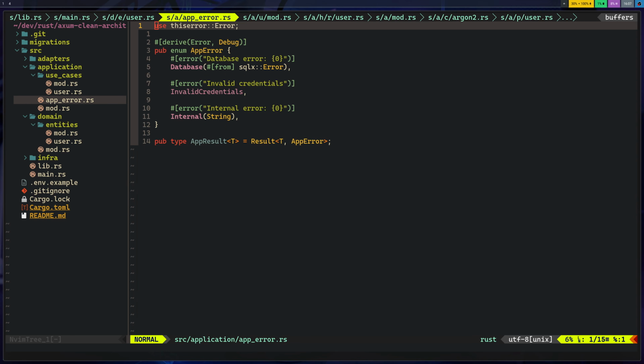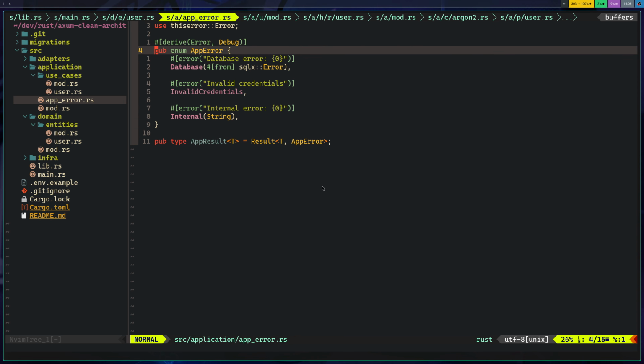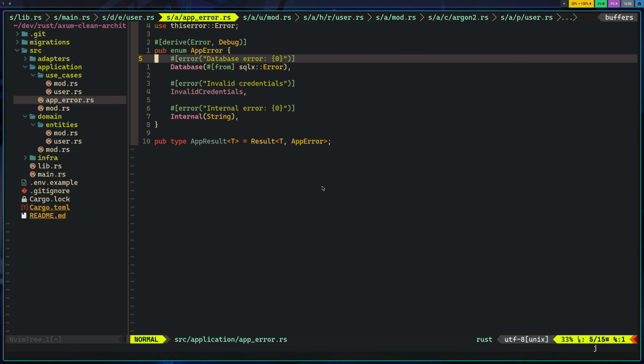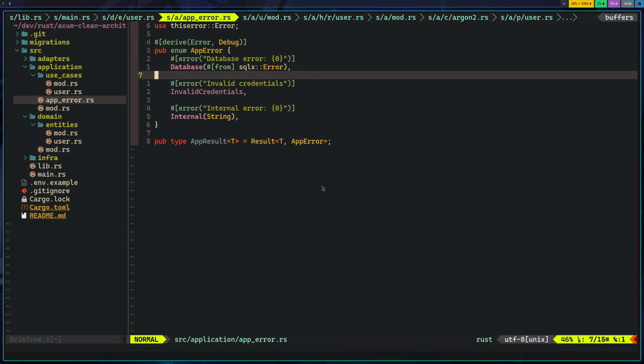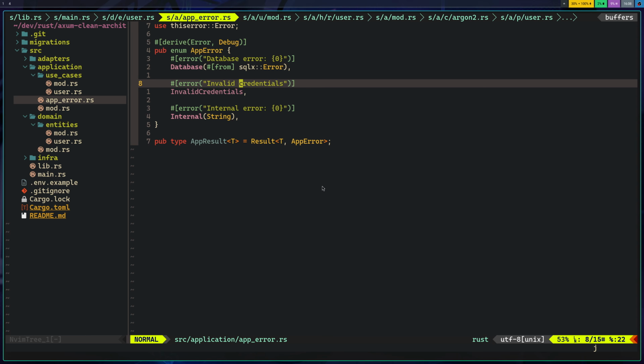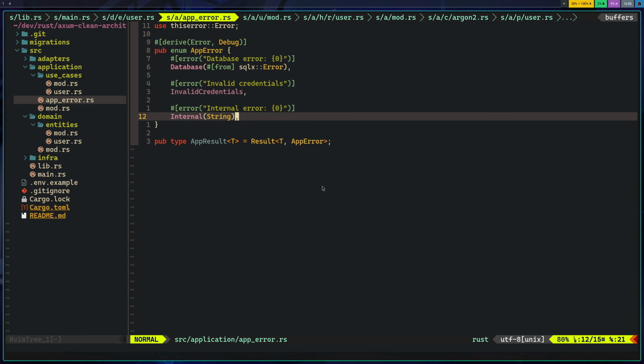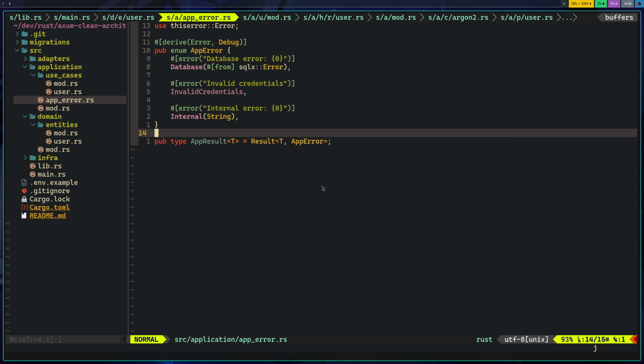And the one thing that you've probably seen already here is that I defined a custom app error. And this error just has some enum variants to group general error segments into one single error. For example, everything that is an error from the database, I will just wrap my SQLX error, which is what I use for database access, into this database error variant. And I do the same thing, for example, with invalid credentials, or if there is some other internal error. And then, of course, I have a shorthand result, which is the app result.